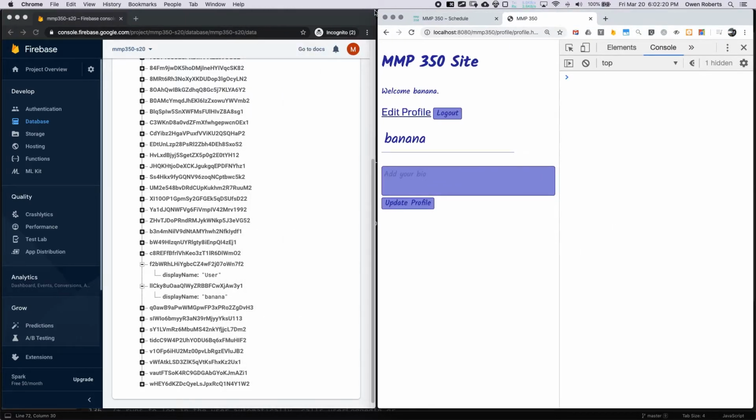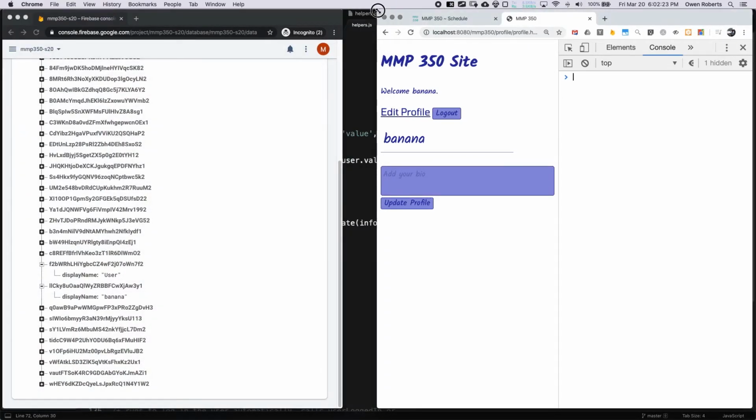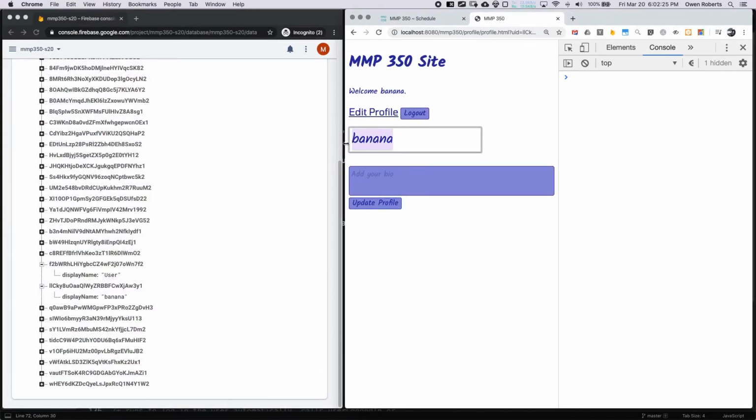So let's make this a bit smaller. Okay, so if I change it back to Apple and hit update profile, you can see yellow means it's changed. Green means it's new. So then I'll go back to banana. I'm not going to do this forever, but you can see it's updating here. So that's pretty cool. So now what we can do is add in a bio section.